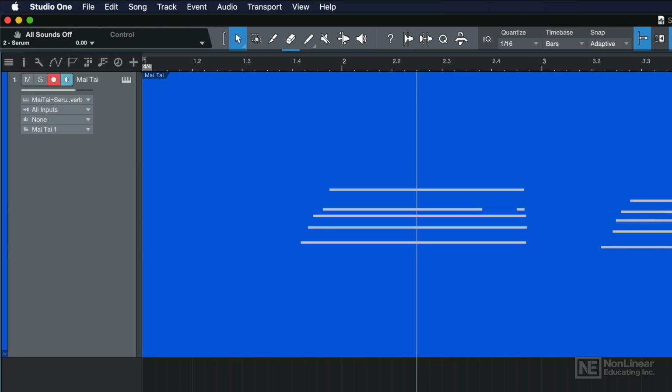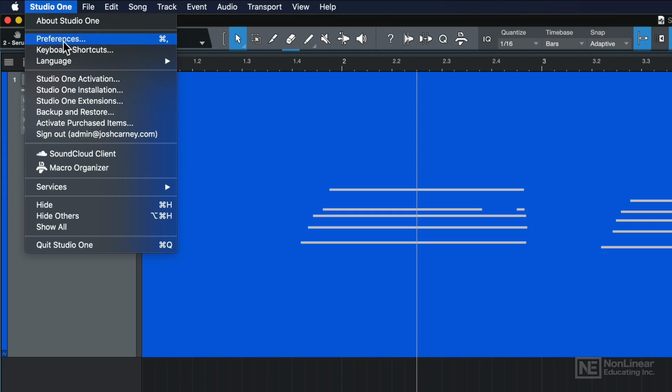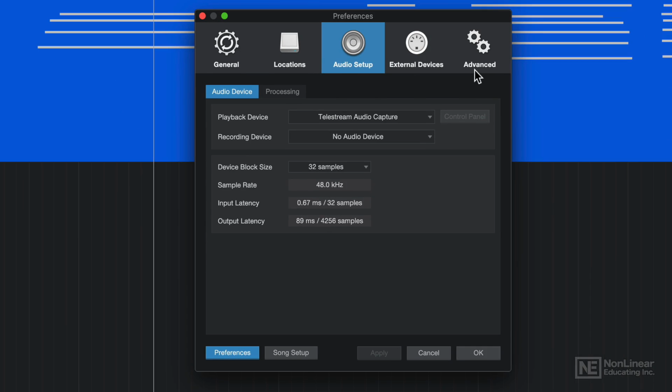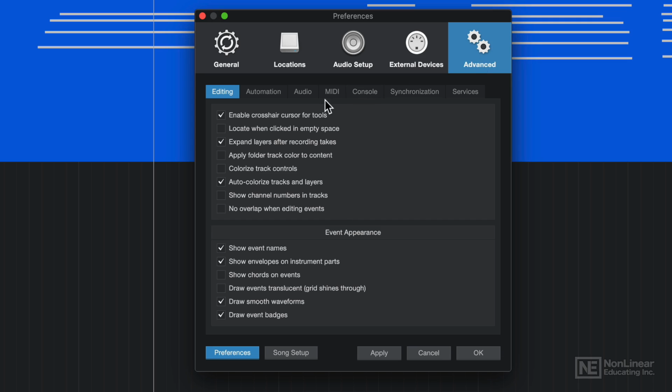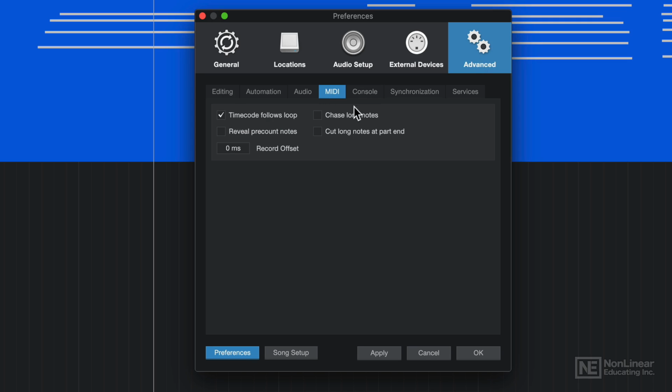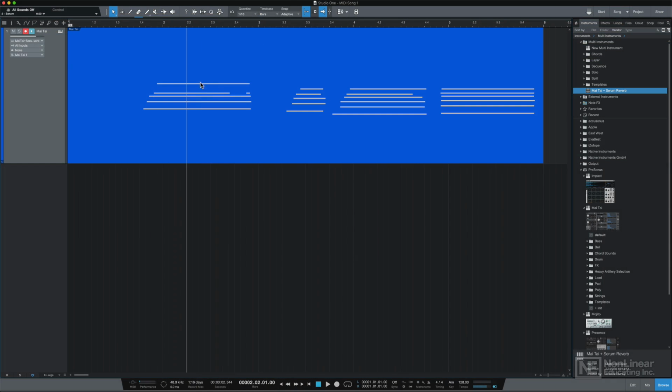So to combat this, you can turn on MIDI chase. This is also in the preferences, under the Advanced tab. From here, go to the MIDI tab, and you'll see an option that says Chase Long Notes. I'm going to turn that on, and now when I start playback in the middle of a chord like this, you'll see that no matter where I start playback, I'll still get signal.